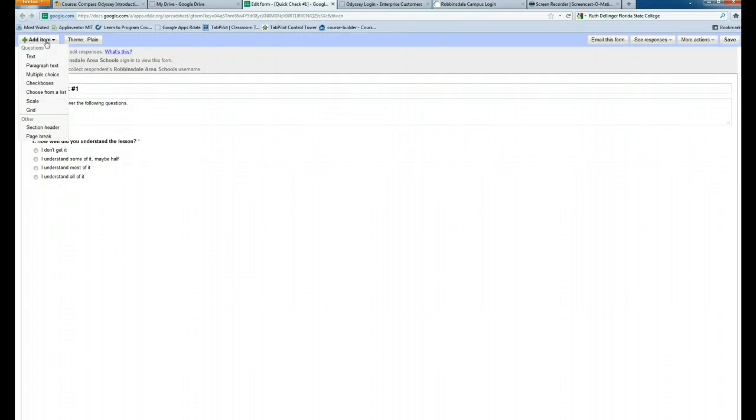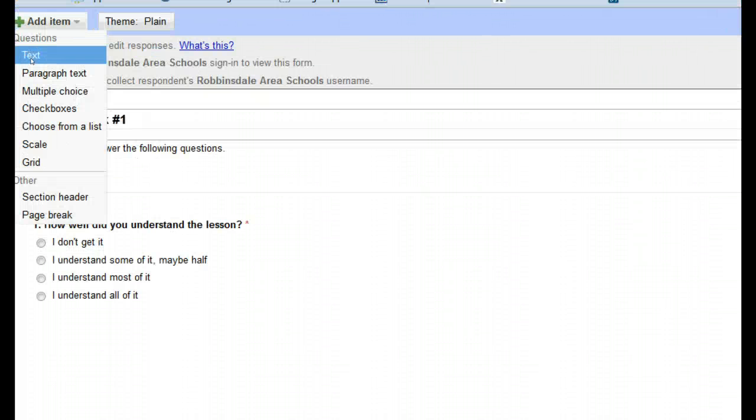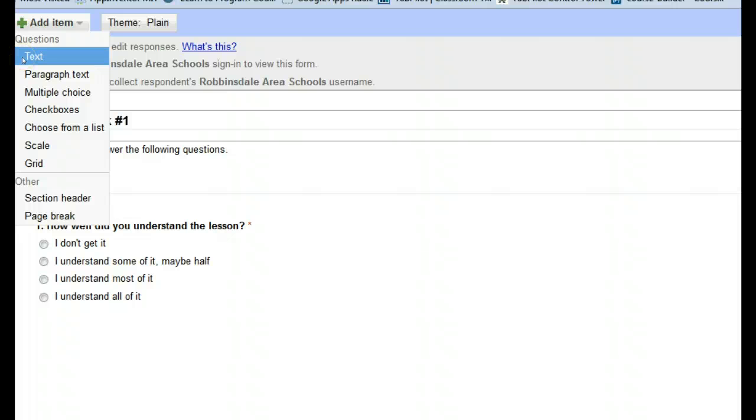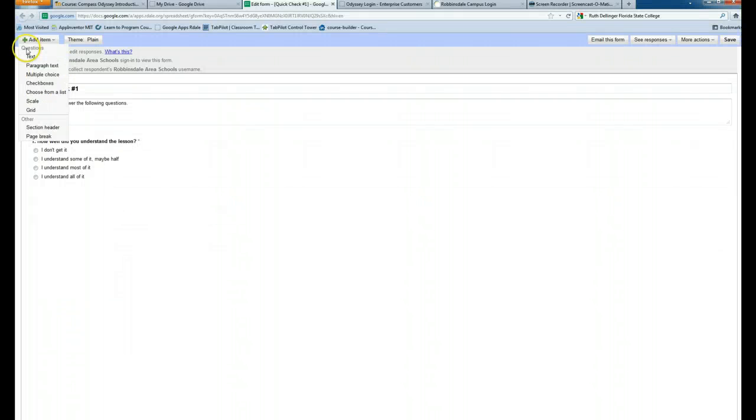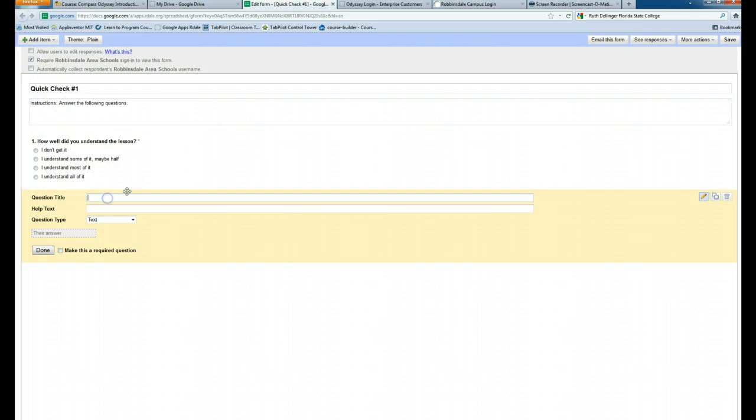So if I wanted to add, let's say I just wanted to add a quick text question. You could add paragraph text. You can add all sorts of different options. You can do scales and grids. This is really made to survey students or anyone. So I'm going to say a text question. And here's where I could type. Again, I'm going to number this, number 2.